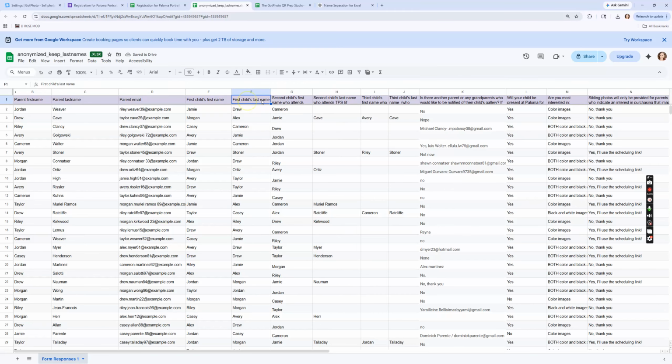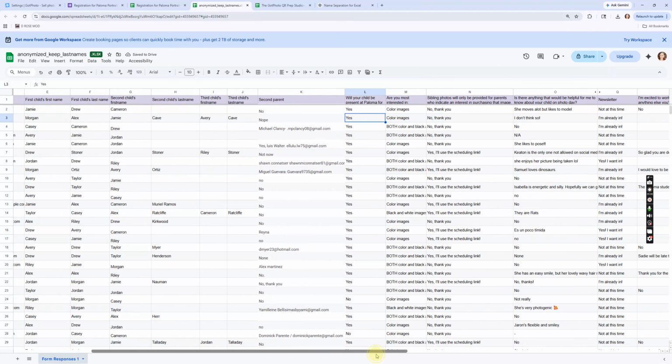All right, and then I'm just going to go ahead and keep cleaning this spreadsheet. First child's first name, first child's last name is fine. Okay, so then I would put second child's first name, second child's last name, third child's first name, third child's last name. Okay, for now, this is the second parent category. I'm going to do something different with that, but hold on. We'll just come back to that.